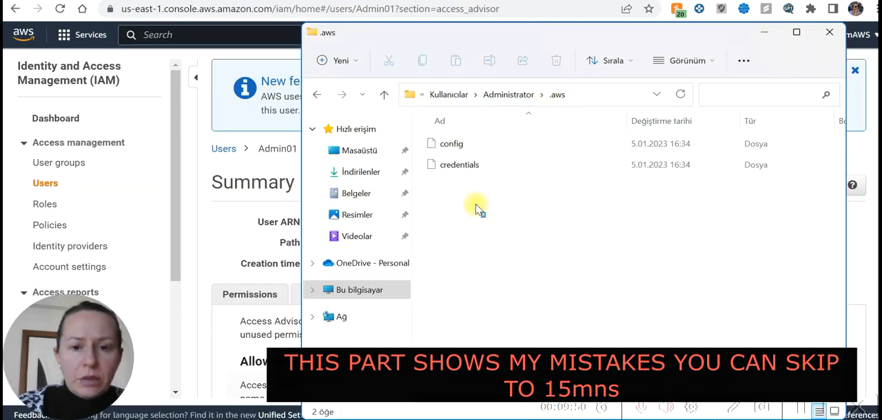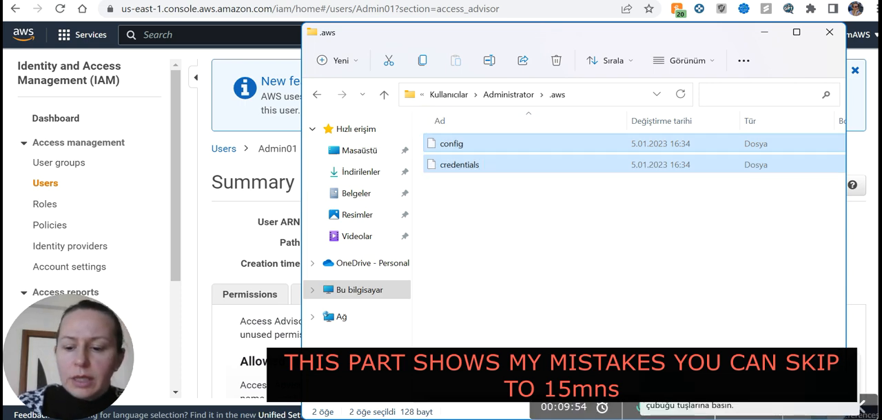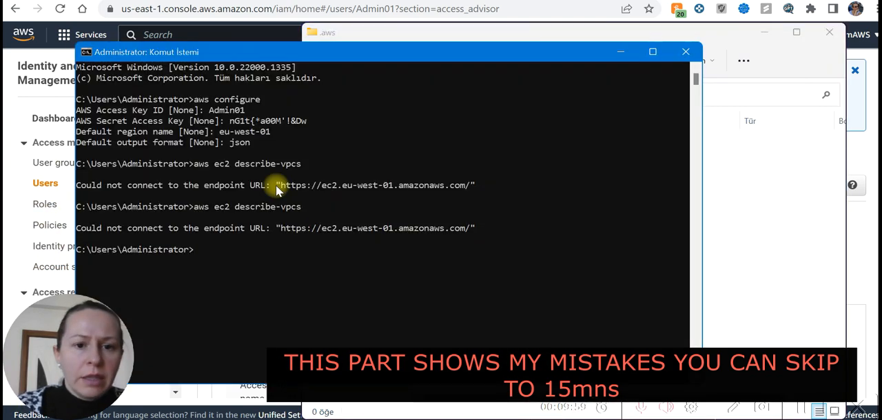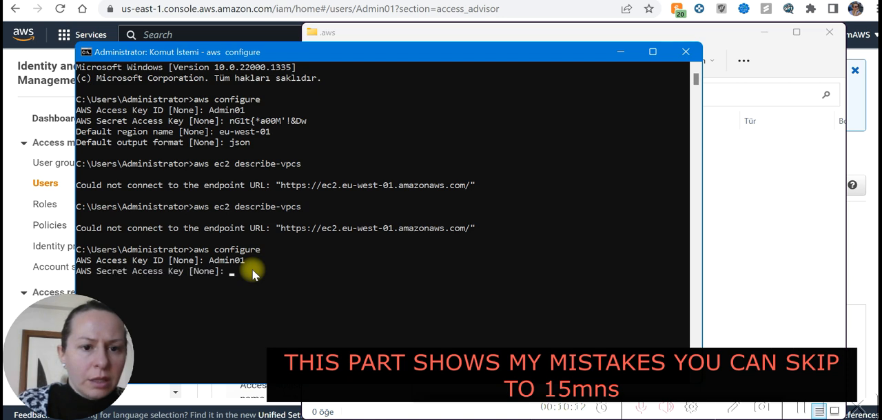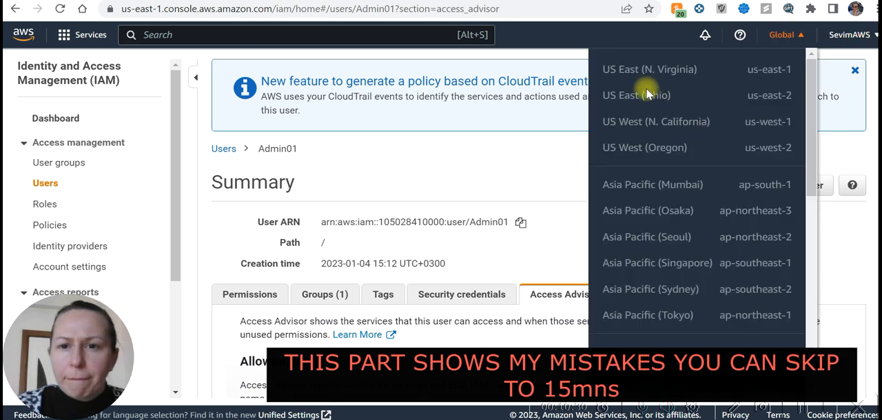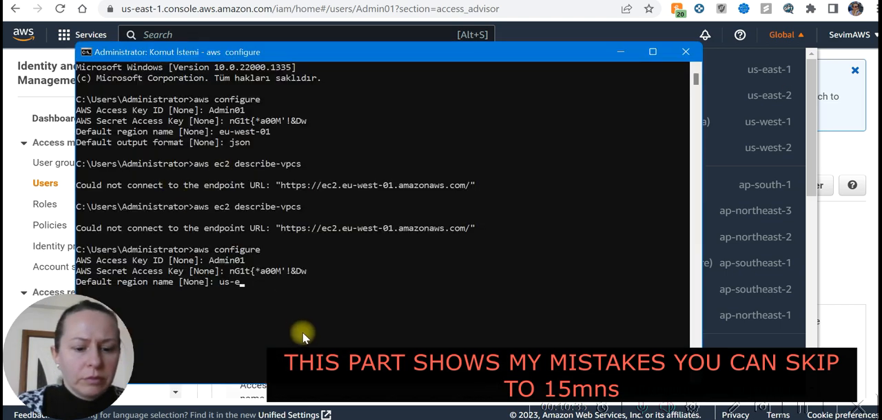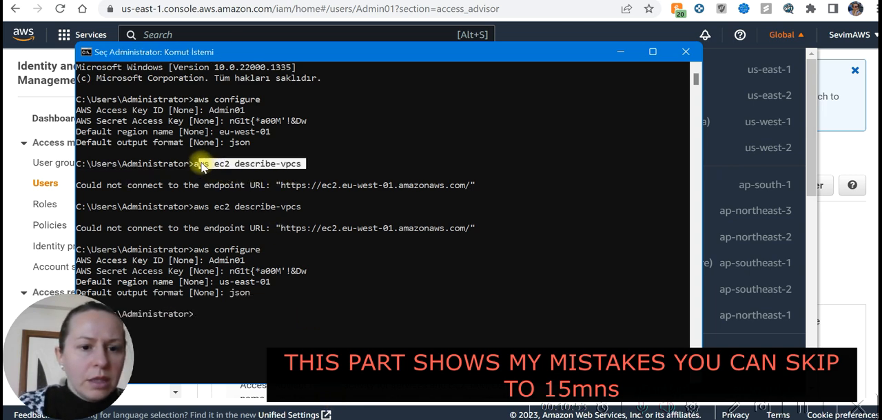Now we need to delete these created files. I'm going to delete them and try to run the credentials again. aws configure, admin 01. This is the password. Okay, let's say US East. I'm not connecting. When I deleted the files and tried again, this is the error I received. That's why I'm trying again. JSON output. Let's see if it's going to connect now.